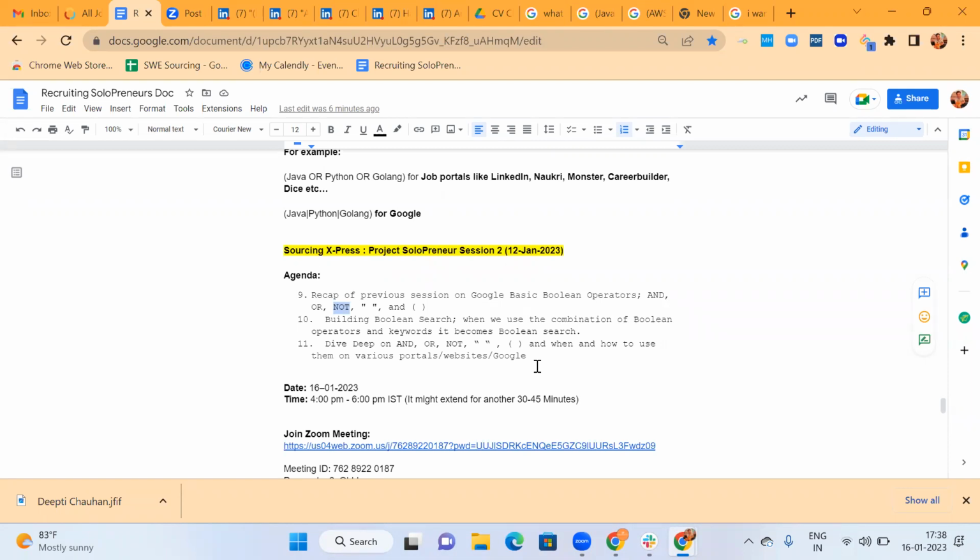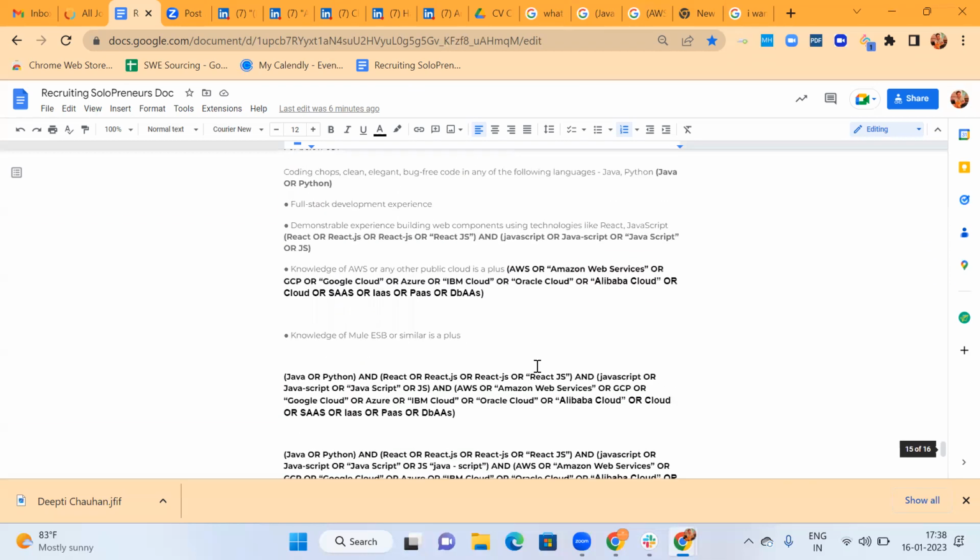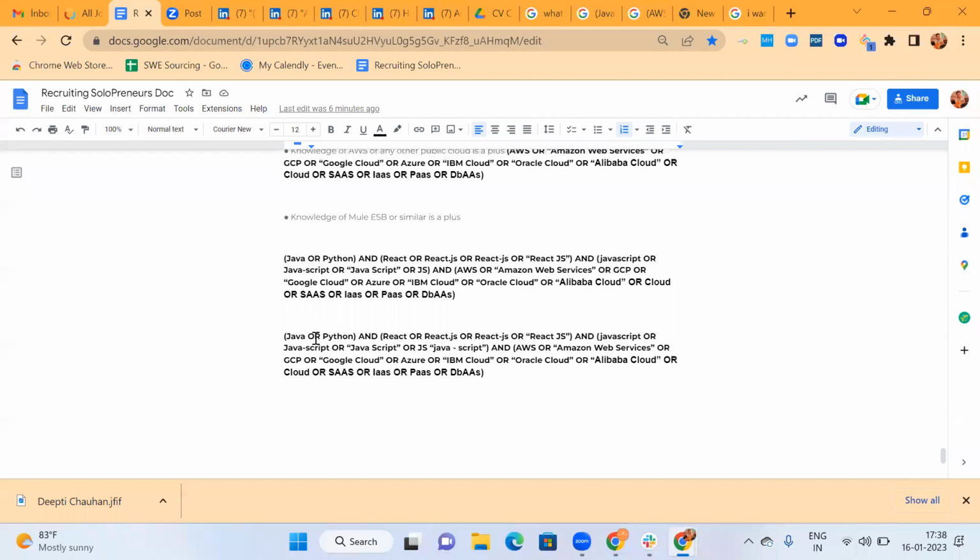Again, we'll have one more session tomorrow which will showcase how to build stronger Boolean strings while we exclude some irrelevant keywords which might pop up. That's where we use not, and how to use not on LinkedIn or any other job portal and in Google is what we cover tomorrow. And now how to write this in Google is something like this: Java or Python. Either you can keep a space or you can miss a space, no need. And you can remove it.